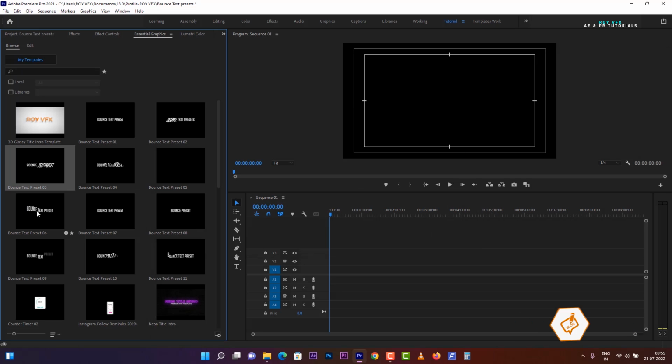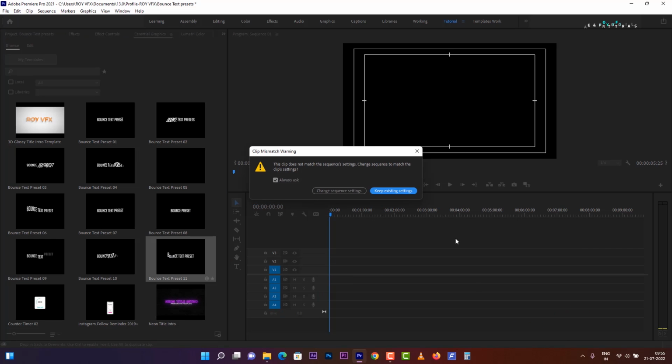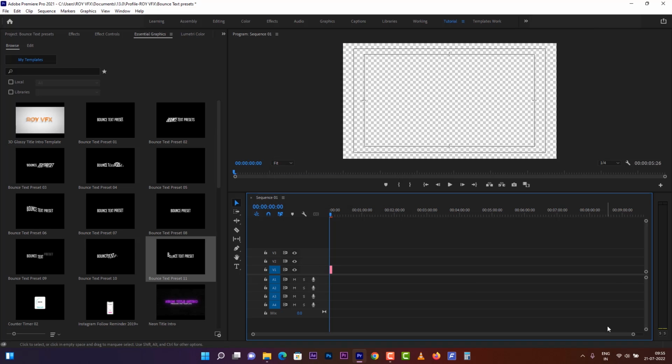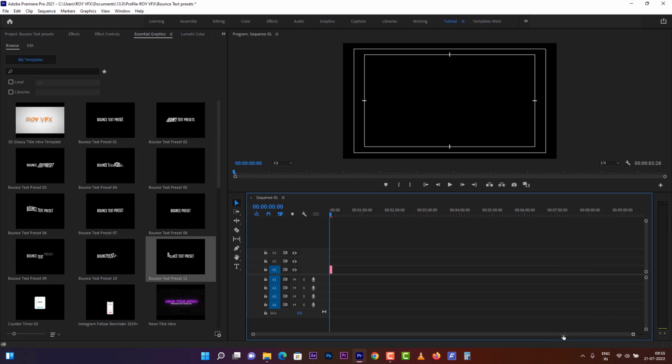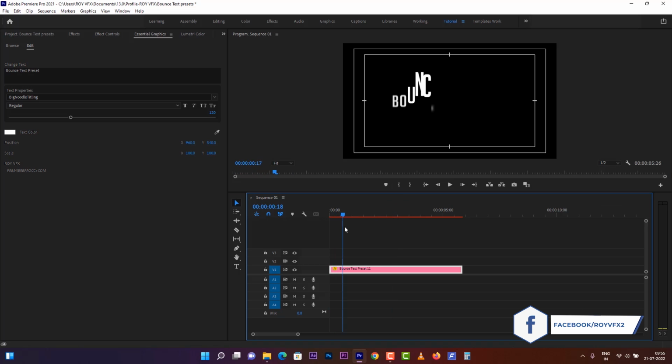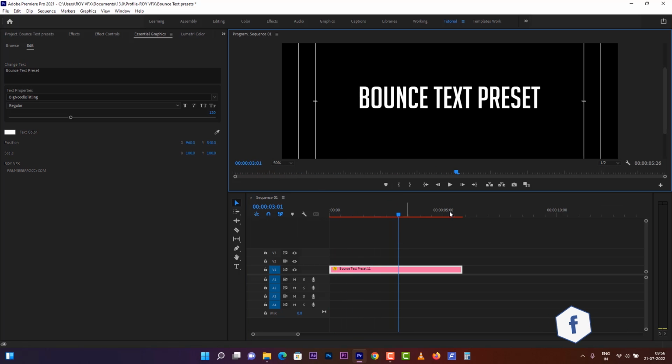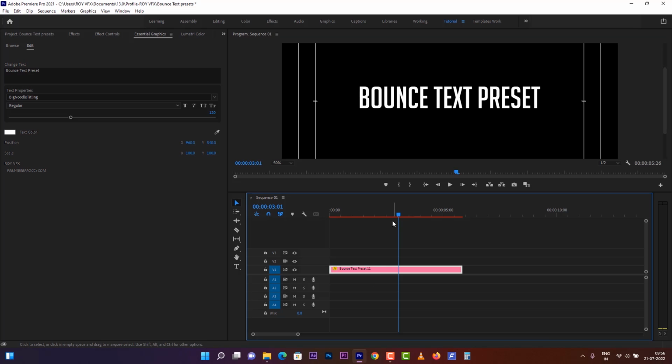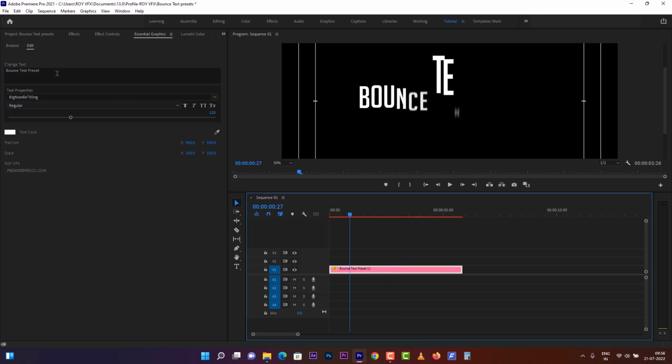Here presets have been installed. Place any preset on the timeline. Add your text here.